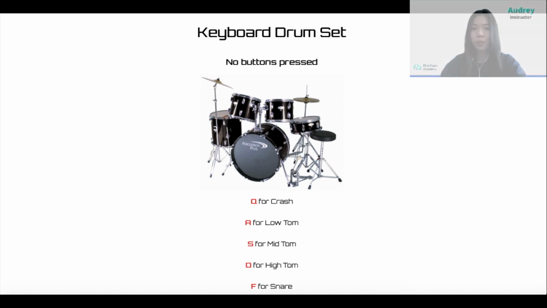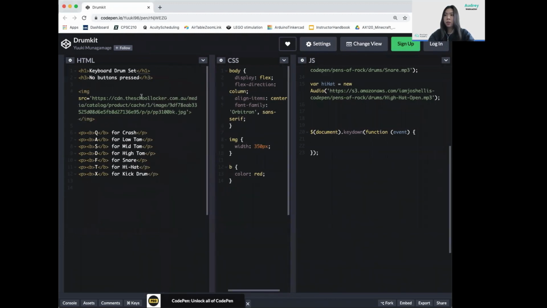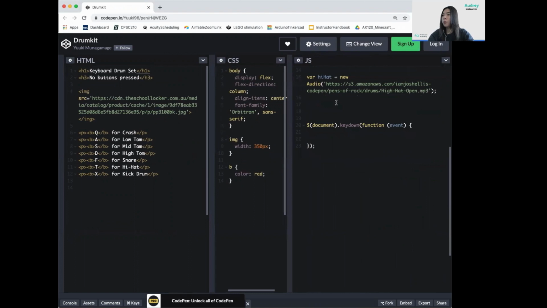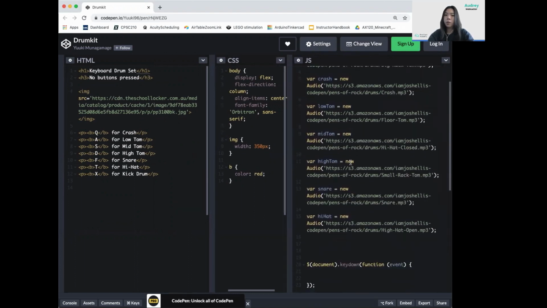So let's get started. We'll begin by opening up the template of the project. As you will notice, the HTML and the CSS have already been completed for us, and some part of the jQuery. So we don't have to worry about the variables for the different sounds produced. In this project, we're just going to look at the keyboard events, which will involve pressing a button and playing a sound.